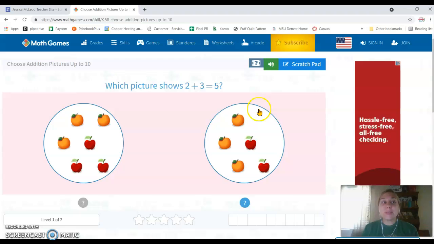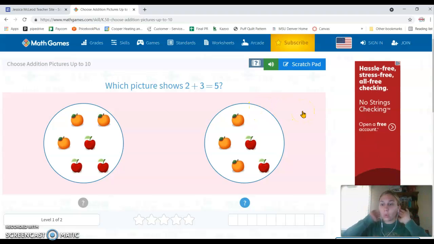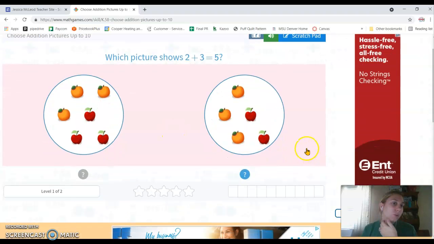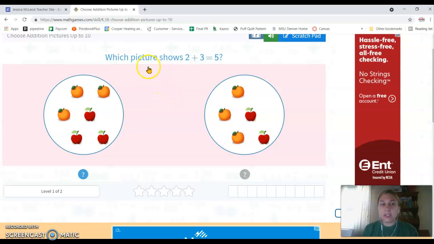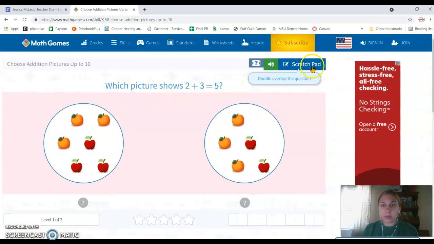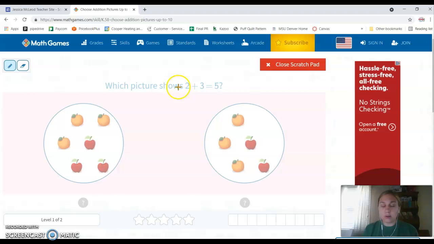All right, so this should be what you're seeing. So we should see two different pictures, and then we should also see this text above. This one says, which picture shows 2 plus 3 equals 5? So what we need to do is go to our little scratch pad up here, and it'll let us doodle over all the things.